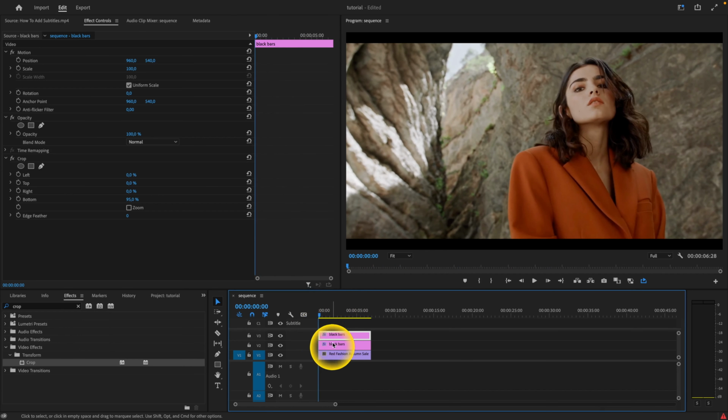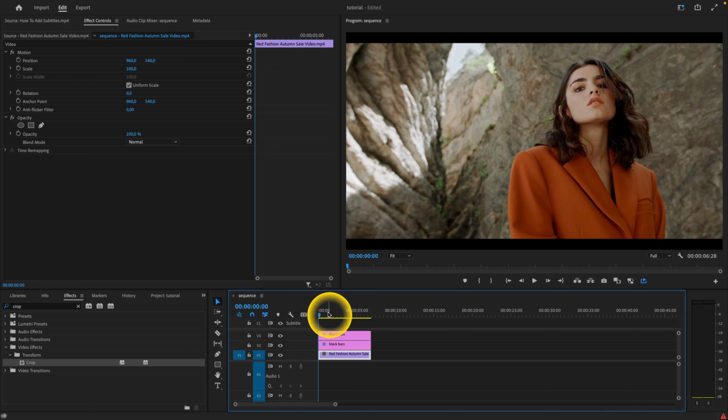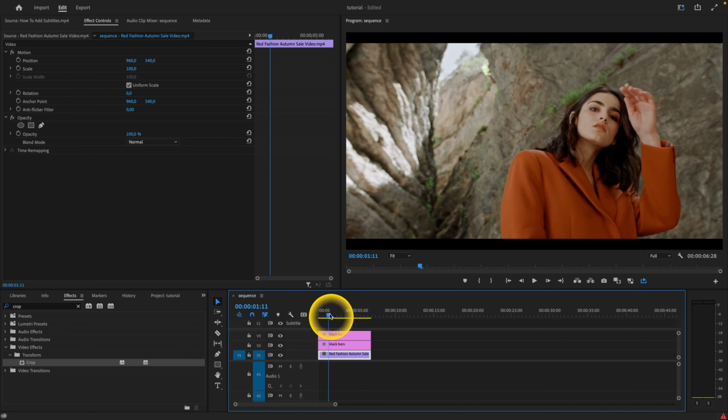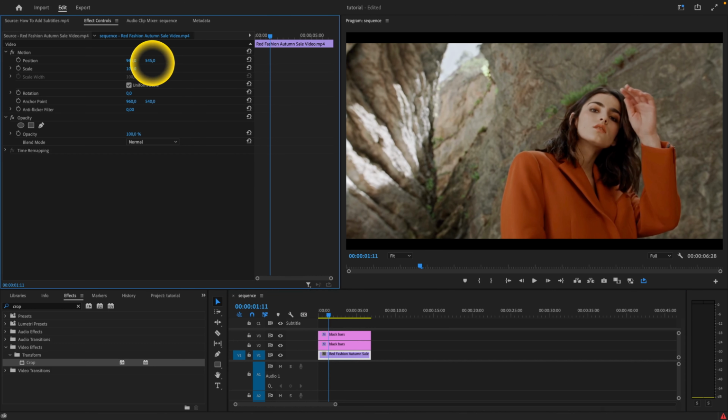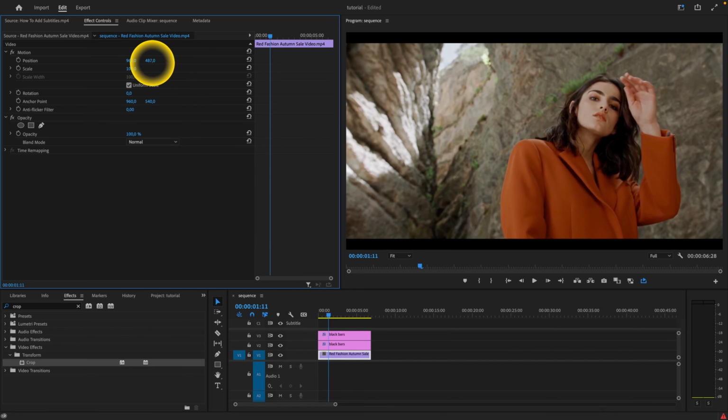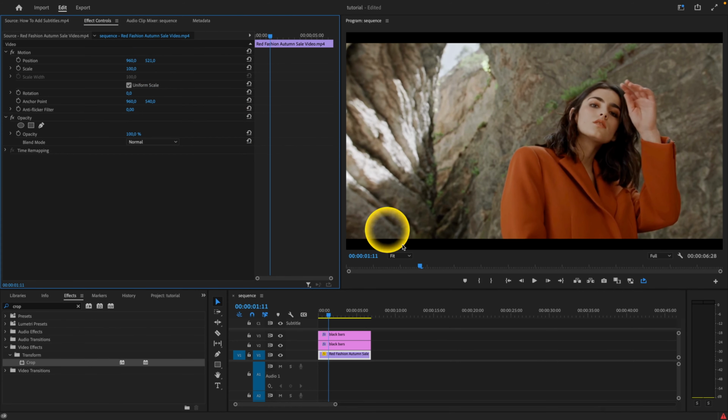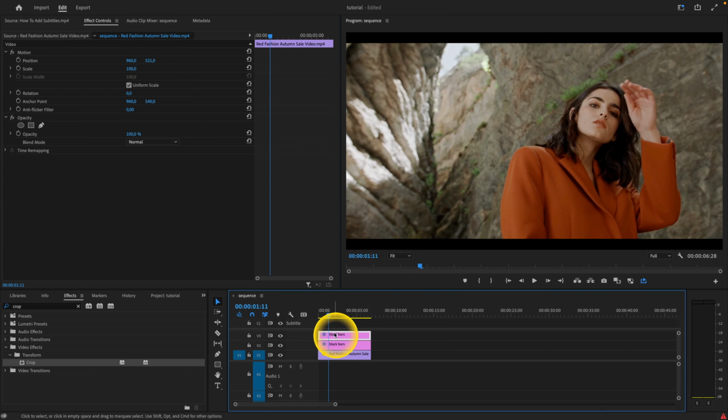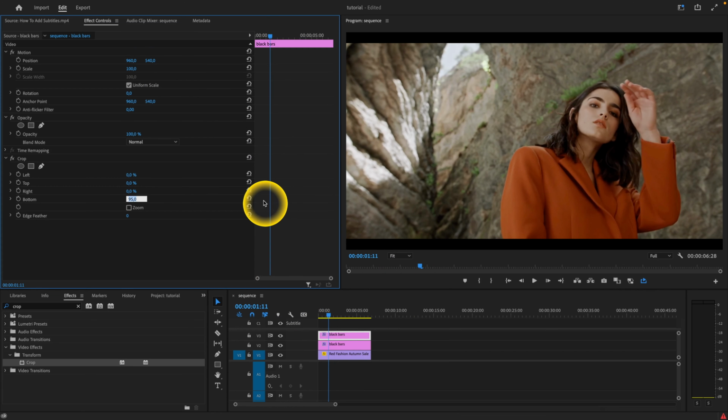So why we do it this way is simply because if you apply this crop on the clip, you can do that, but your clip will be cropped. And when you want to move it around, so let's say I want to adjust it like this, you can see I can just adjust it freely and not worry about it being cropped, because these color mattes are cropped on top.